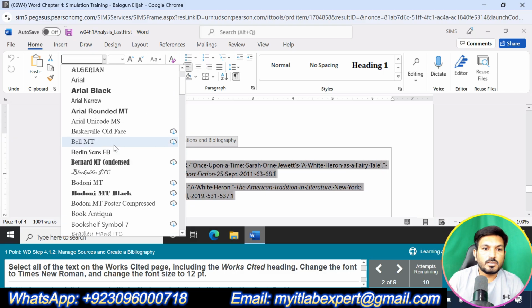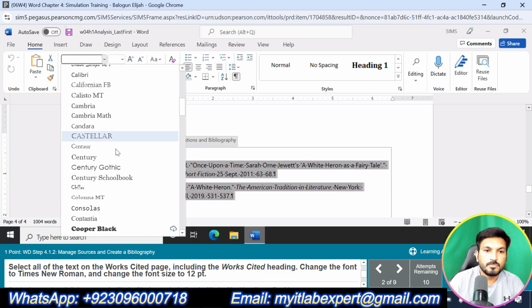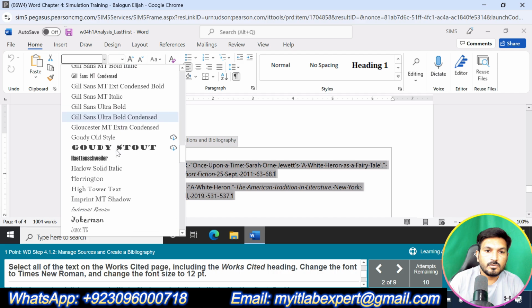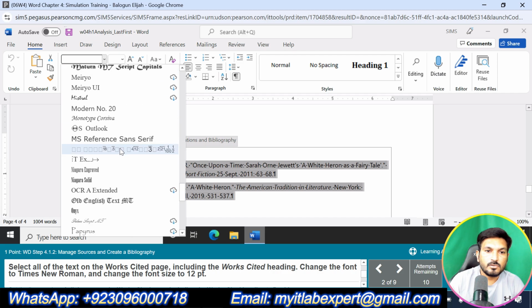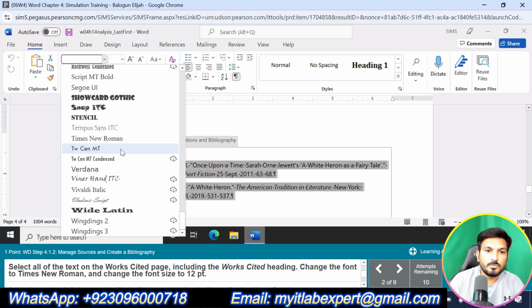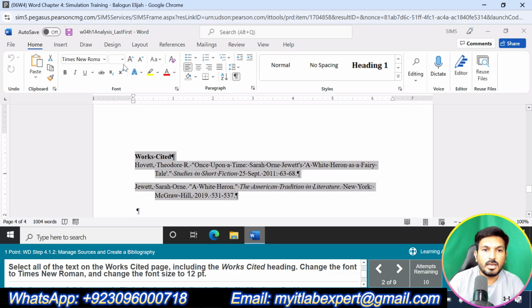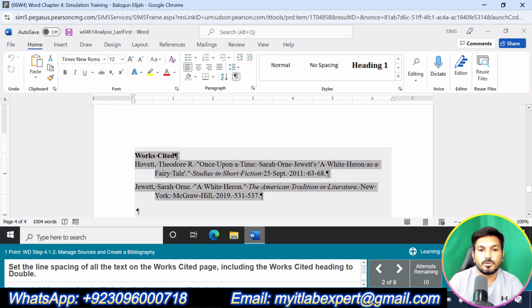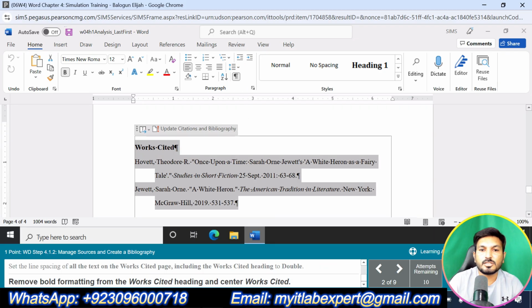Times New Roman, okay. Times New Roman here. Okay, and font size to 12 point. Okay, set the line spacing of all of the text to double. So go to Home tab, go to Paragraph and make the line spacing double.